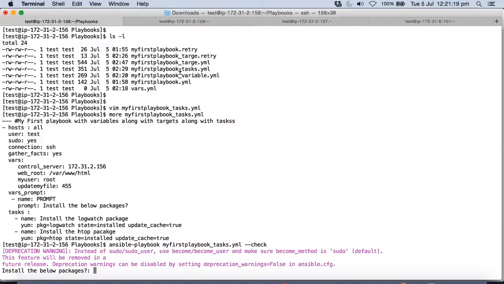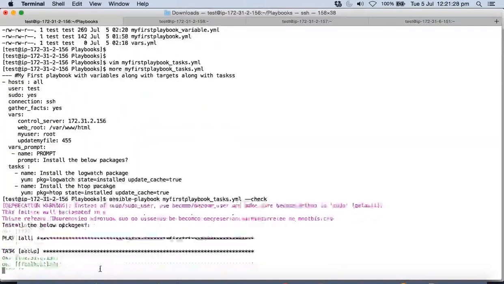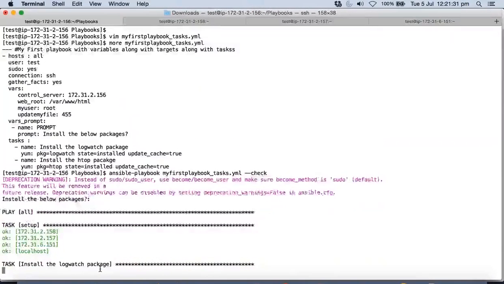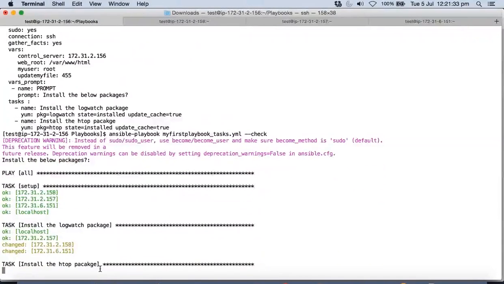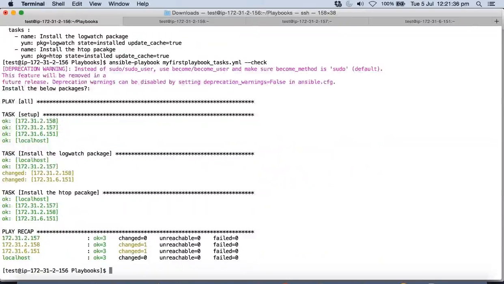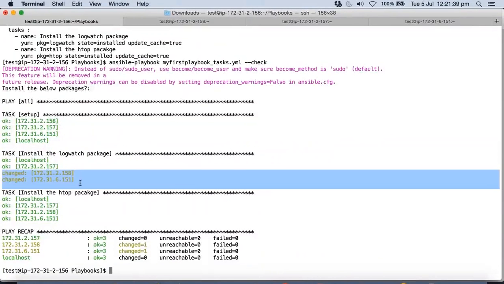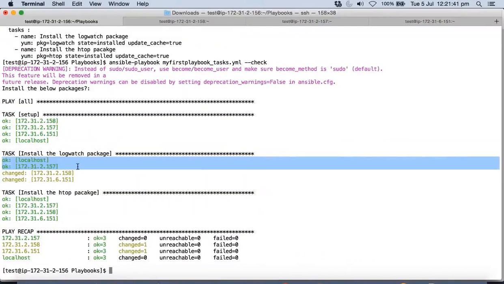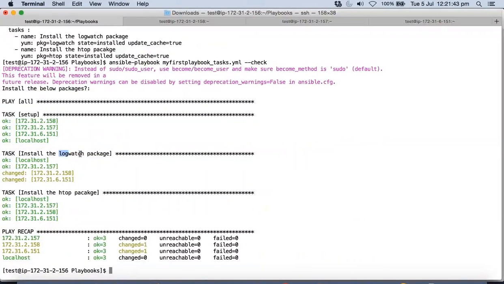As you can see, when I use the hyphen check option as well, it's going to ask me whether I can install these packages or not. You can just press enter and it is going to execute the playbook file. It is going to install the logwatch package in the destination servers. If it is not installed, it is going to install, shown in a changed yellow color. If it is installed, it's not going to change. Yeah, it's already installed. So it installs two packages. One is logwatch, one is htop. Htop was already installed on all the machines.